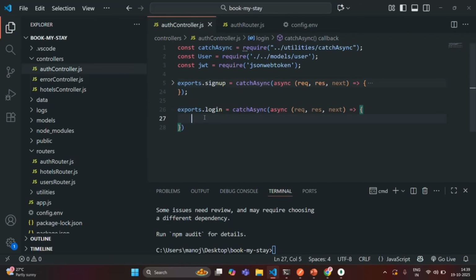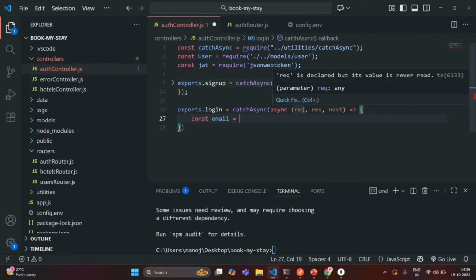And as I mentioned before, the first thing which we are going to check is the request which we are receiving, if that request body contains the email or password field or not. So here, let me create a variable. I'll call it as email. And let's assume that in the request body, we are going to receive the email and password. So we are going to read that email and password from the request body.